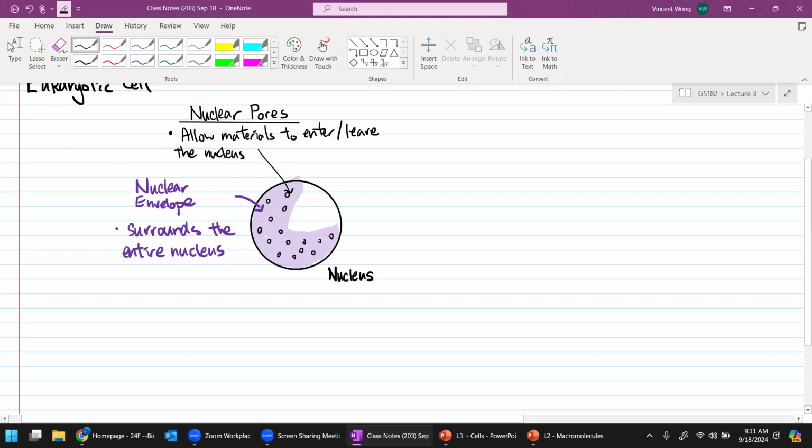Now, inside the nucleus, there is another spherical structure. Just like the Ferrero Rocher, if you're following the analogy, there is a nut inside. It's pretty much like that. So there's another circular structure here, and that is called the nucleolus.